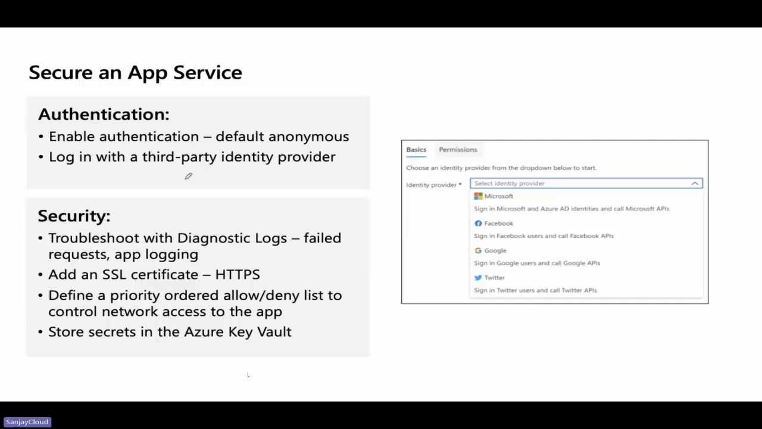When it comes to authentication, by default anonymous authentication is enabled on an Azure web application. You can log in with third-party identity providers like Facebook, Microsoft, Gmail, Instagram, so you can integrate your authentication with third-party identity providers as well. Security: troubleshoot with diagnostic logs, failed request and app logging. All requests and logs will be generated by your web application, through which you will be able to troubleshoot. Add an SSL certificate for security.